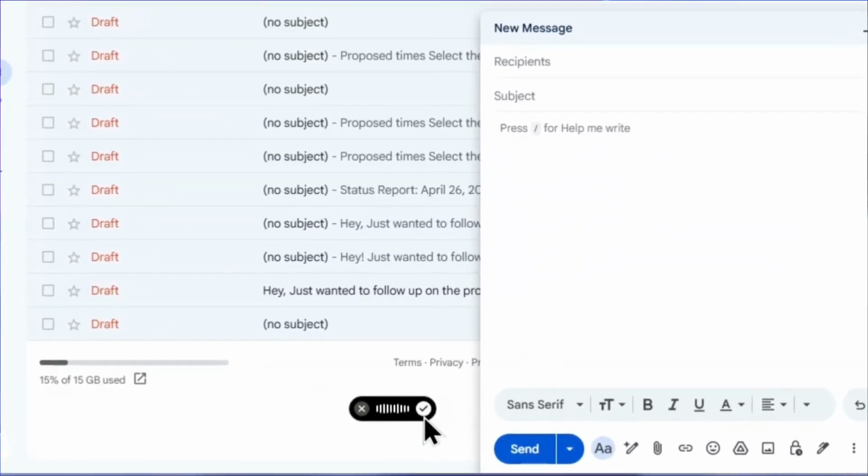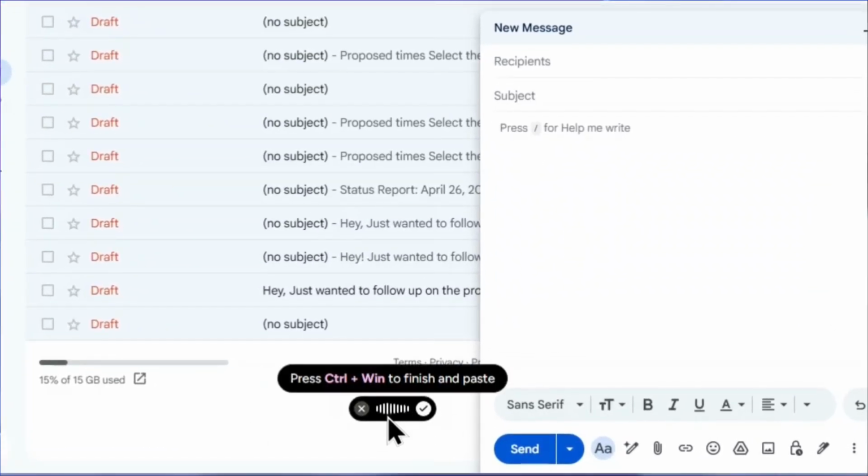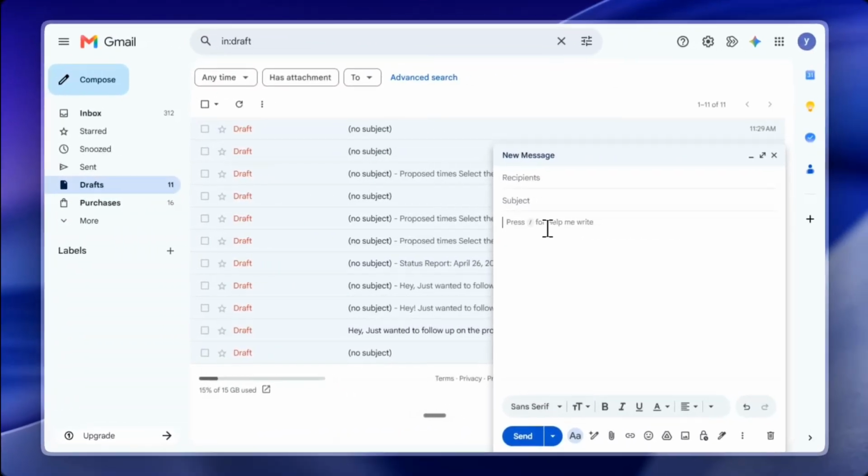Today, I'm showing you Wispr Flow's hands-free mode on Windows so you can dictate full emails and messages without holding any keys down. Let's jump right in.